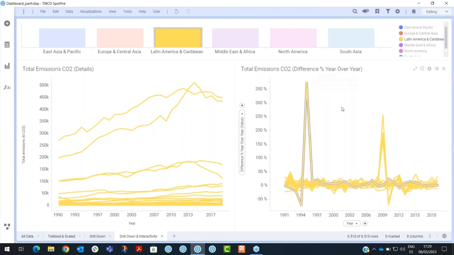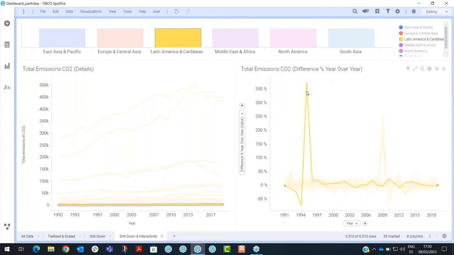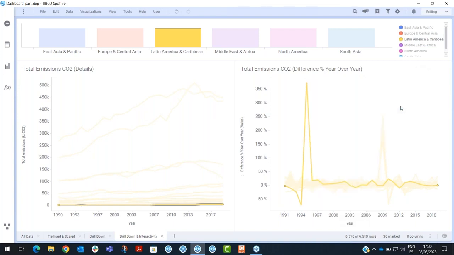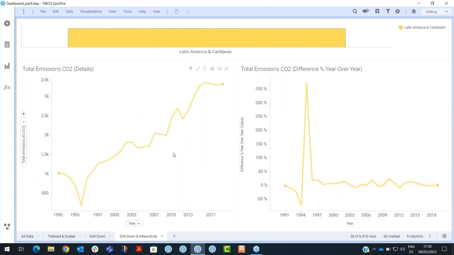So take a look at these spikes over here. We're finding countries that have reported huge spikes in carbon dioxide emissions compared to the previous year. And I could focus on these interesting countries. For example, this one is Haiti. So I could select this country, and if I want to isolate it and explore it individually, I could filter my data just to see that country in detail.